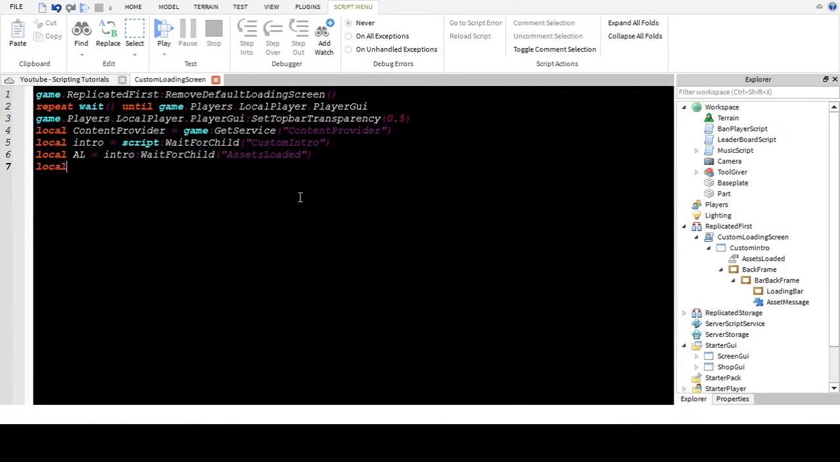Now we're going to go ahead and get the back frame, and I love using back frame because it's just a habit that I've developed. It tells me that that's the main part of the GUI, right? So that's where I know where to look for things. So local BF equals intro:WaitForChild BackFrame. Now we're going to get the bar back frame, which is inside back frame. So to do that, I'm going to say local barBF equals BF:WaitForChild BarBackFrame.